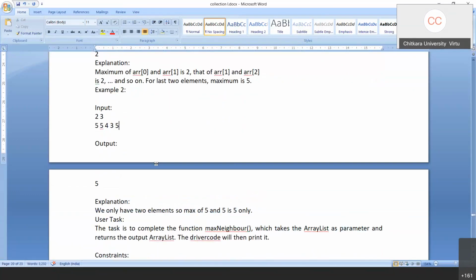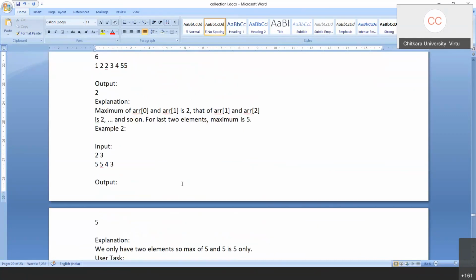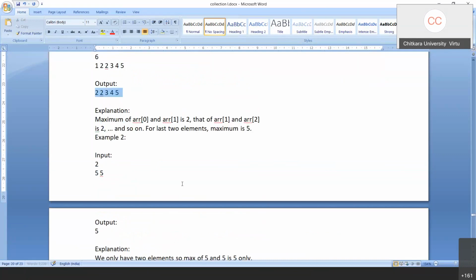If you look at the next case, the number of elements is 2, contents is 5 and 5. For 5, what are the adjacent elements? Only 5. So we put only the 5 as the output over here.